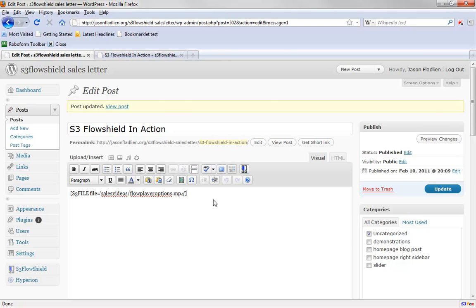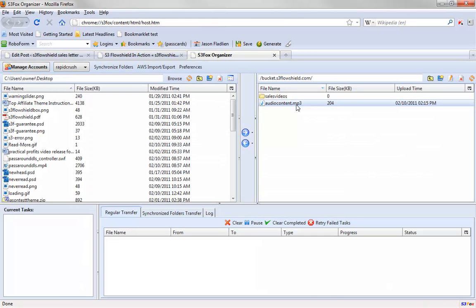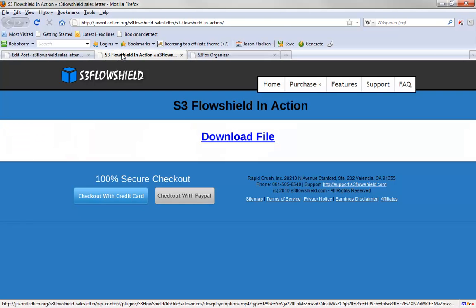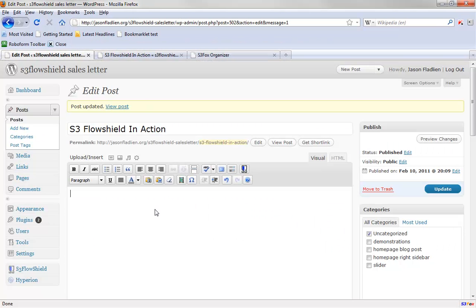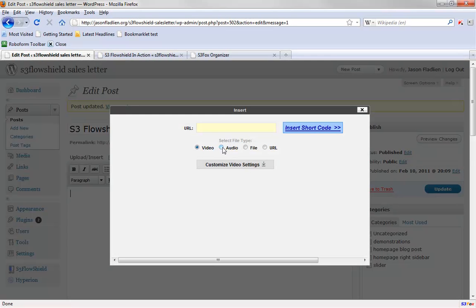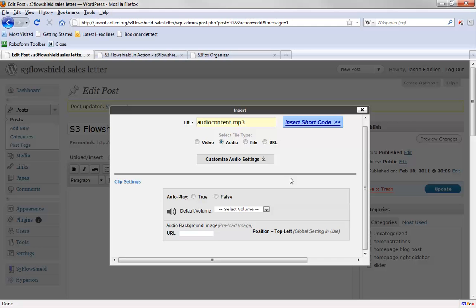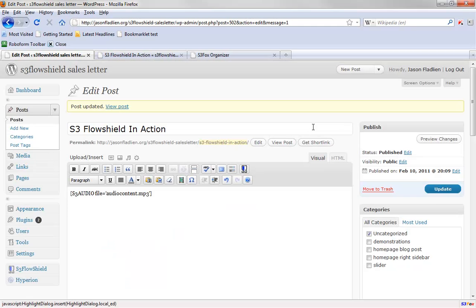What about an audio? So I uploaded this MP3 to my Amazon account. I haven't changed any of the permissions or anything. All I need is the audio content .mp3 name. In this case, I didn't put it in a folder, so it's even easier. If I go to my post, and this time I click on this little button, and instead of selecting video, I select audio, and I type in the name of my audio file there, and then I can even customize my audio settings. I could say make it autoplay, yes or no, and so on, and I click Insert Shortcode.